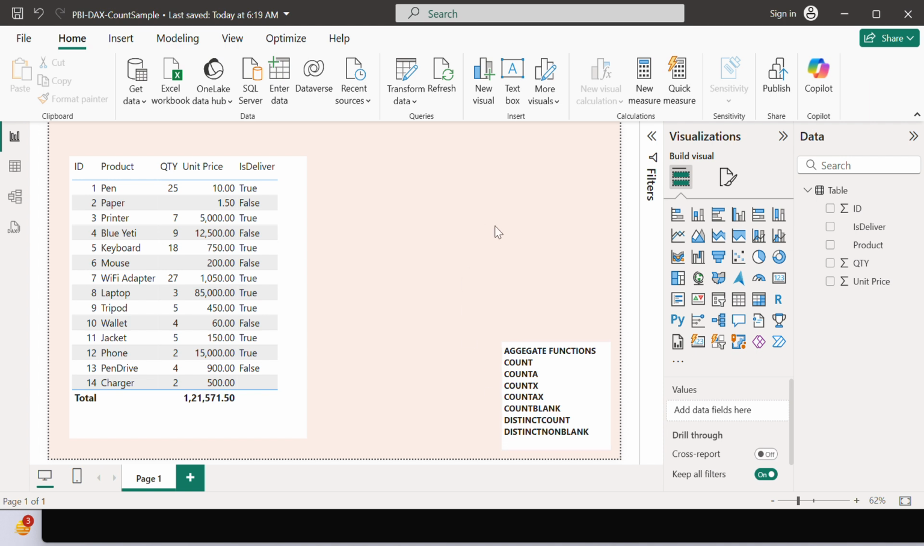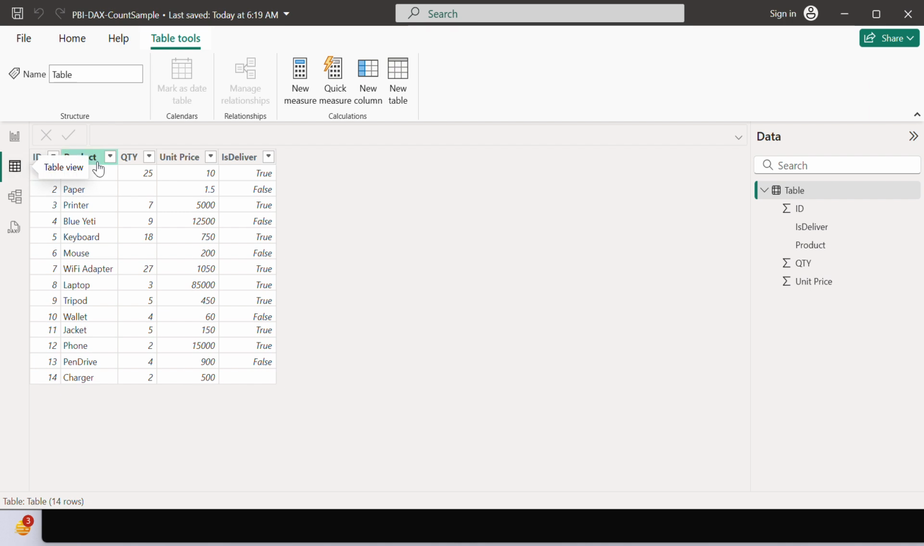Based on this data set, there is a table, and in that there are different types of columns present, so we need to go to the data view. There is ID, product, quantity, unit price, and is delivery. Is delivery has boolean values, true or false, and quantity has some null or blank values present, so we need to implement based on this.